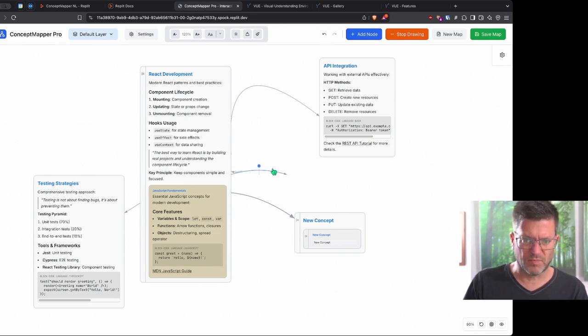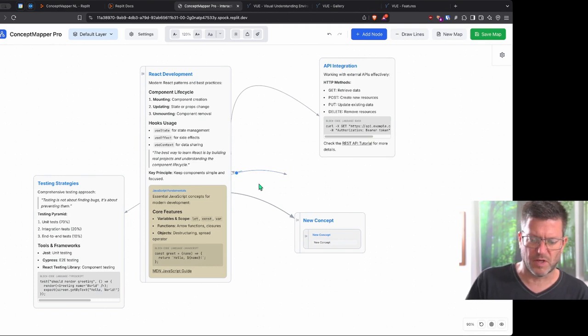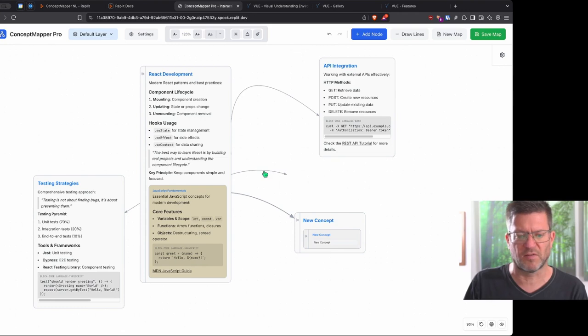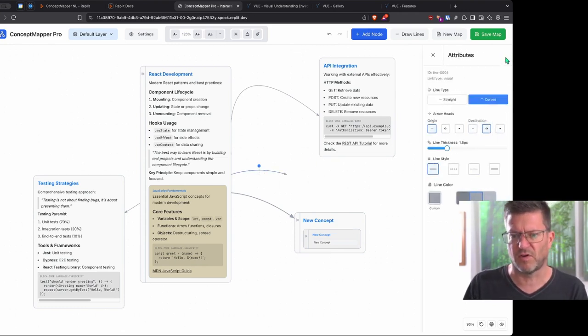And, oh, whoops. Stop drawing. It's a little bit of UX that I need to tidy up there. What I'd quite like to do is replace or replicate the rapid drawing system that Vue had. I thought that was very effective.